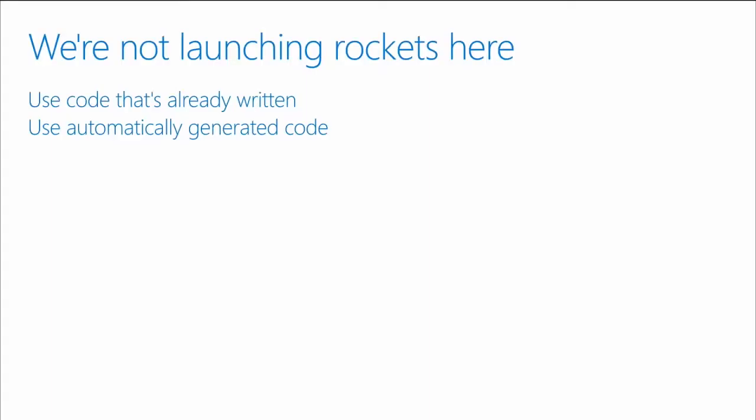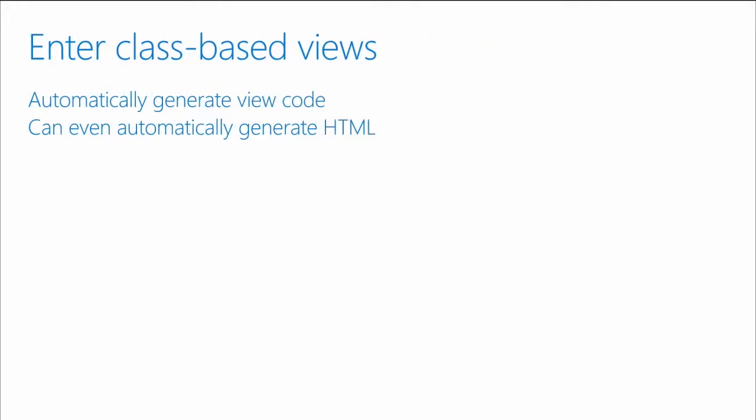So let's talk about how we can simplify all of that. Now, there's a buddy of mine that likes to say we're not launching rockets here. The point he's making is that whatever it is we're trying to do, somebody else has already done. So let's use the code that's already written, and whenever possible, use automatically generated code.